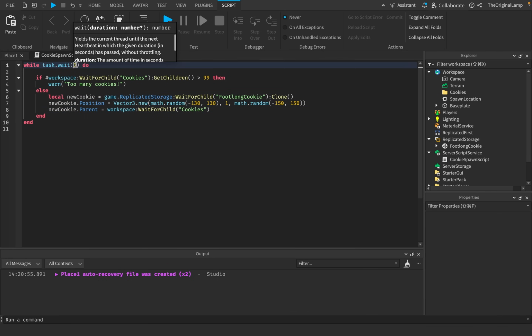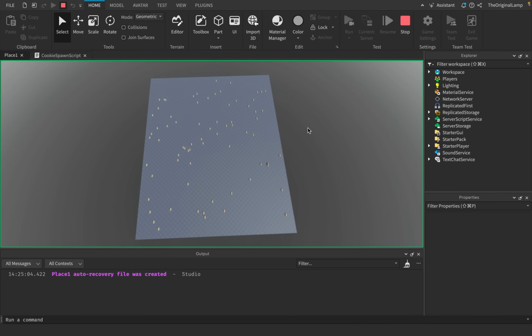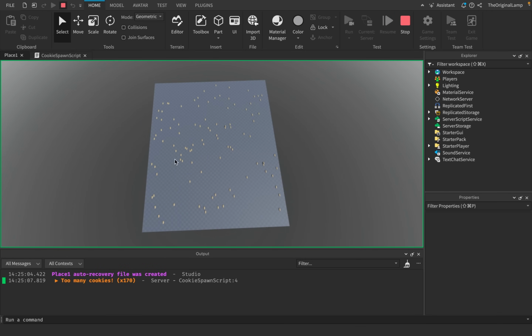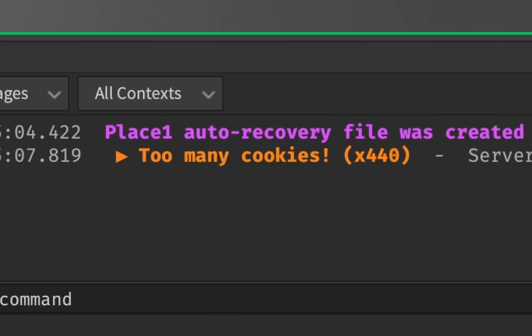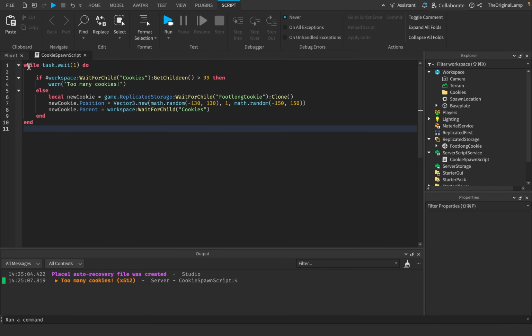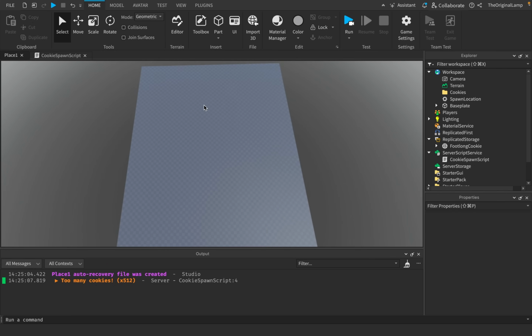And just to test if this actually works, let me just make this as quick as possible. And so if we're in the game, okay, it makes the cookies, okay, so right now there are 100 cookies on the map and it's not spawning any more cookies. Amazing. Now my next step is that I want the player to actually be able to interact with the cookies.